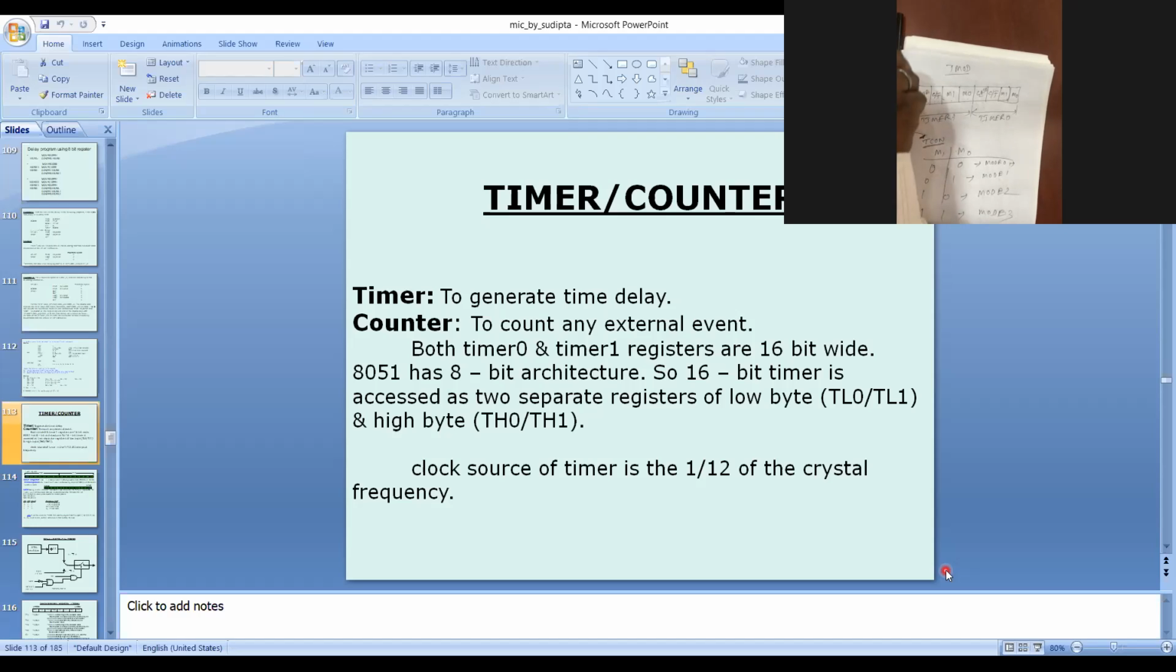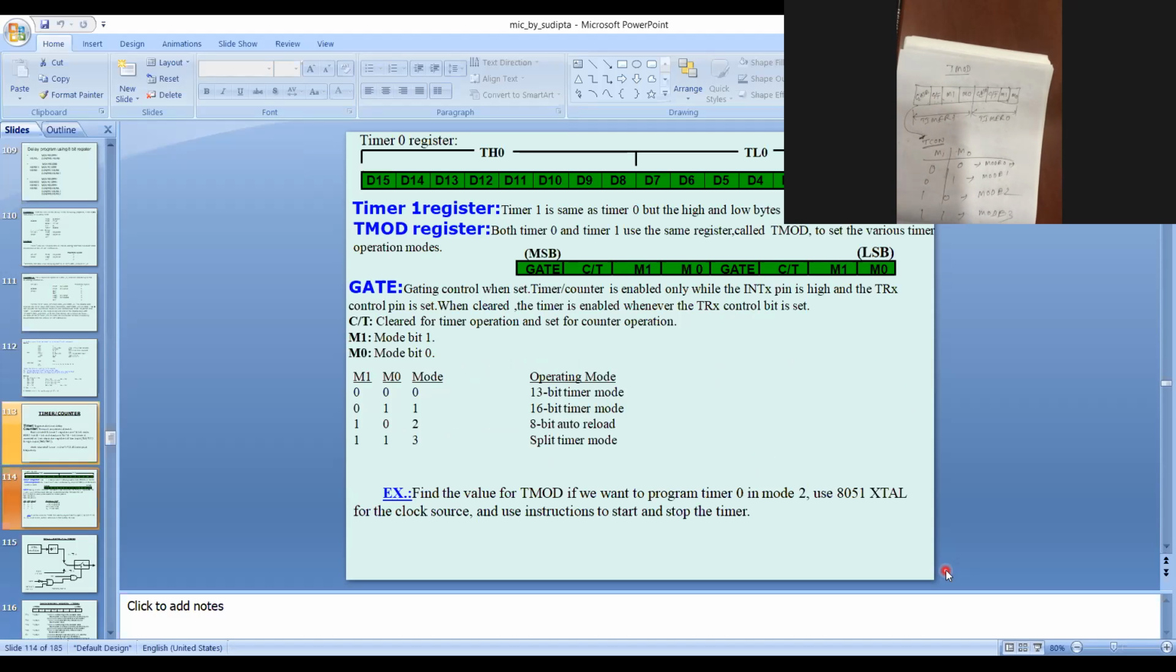Mode 0 is called 13-bit timer mode. Just you can see, 13-bit timer mode. Okay? You write down over here, 13-bit timer mode. Yes, sir.